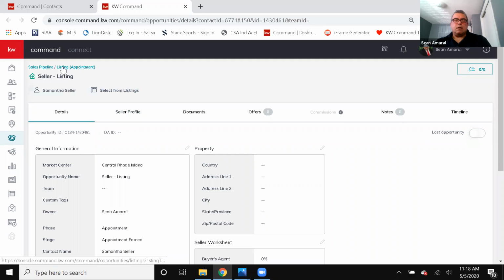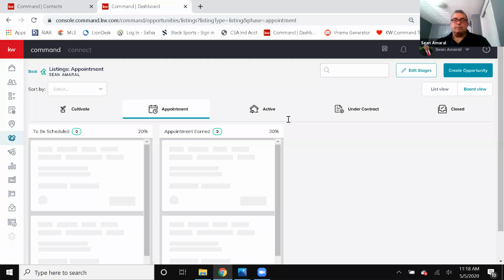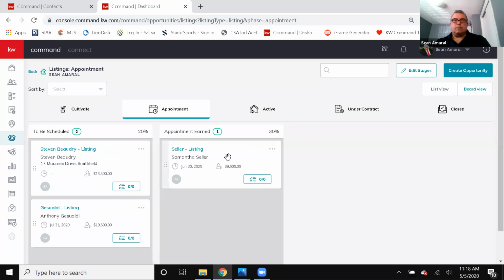So if I go to my pipeline, now it's going to show that I've got Samantha. You remember where I put her: in the appointment phase and the appointment earned stage. I don't have a checklist for this area because either I earned it or not. And once I earn it, I'm going to move them over to the active area. That's when I'll have my checklist of what I need for my pre-listing. Okay?